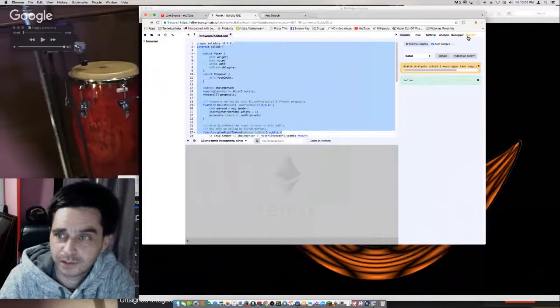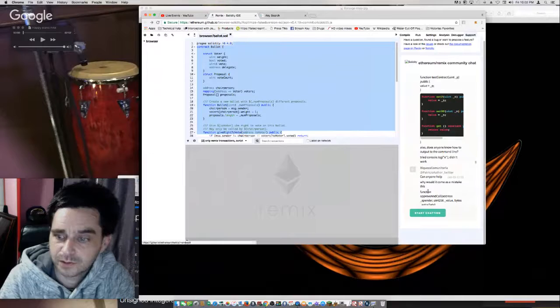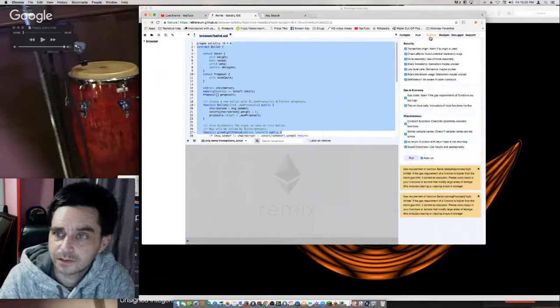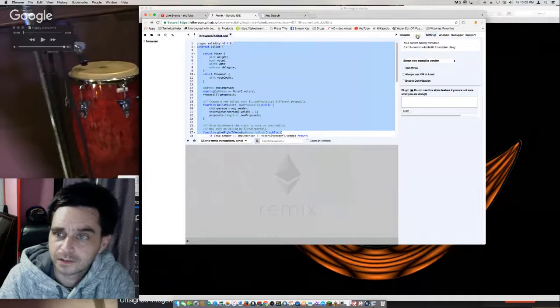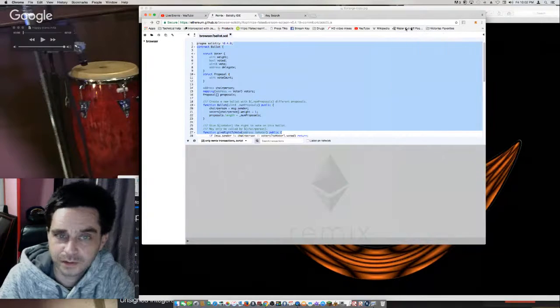right over here on the right side, right? It's got support with the chat room here. People ask questions, you could ask questions. It's got a debugger. It's got analysis, settings, run it, compile it. It's amazing.